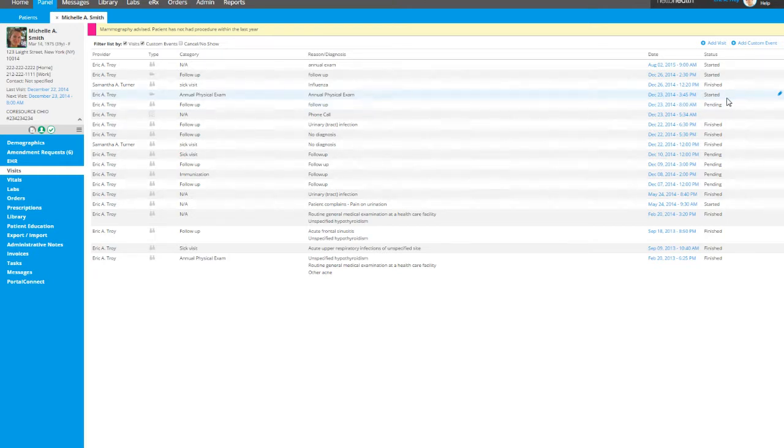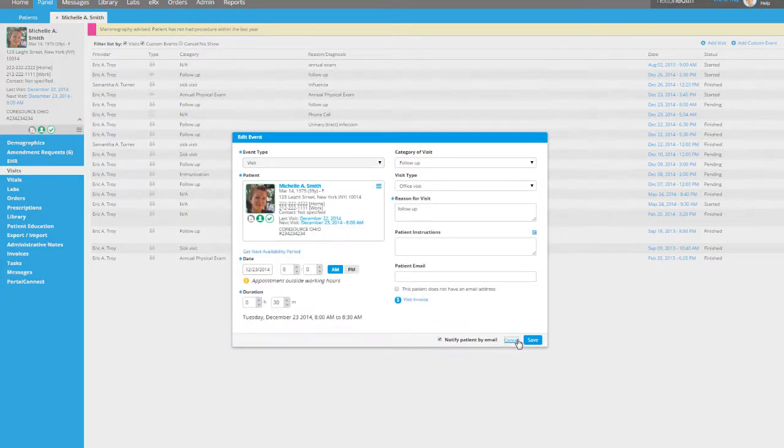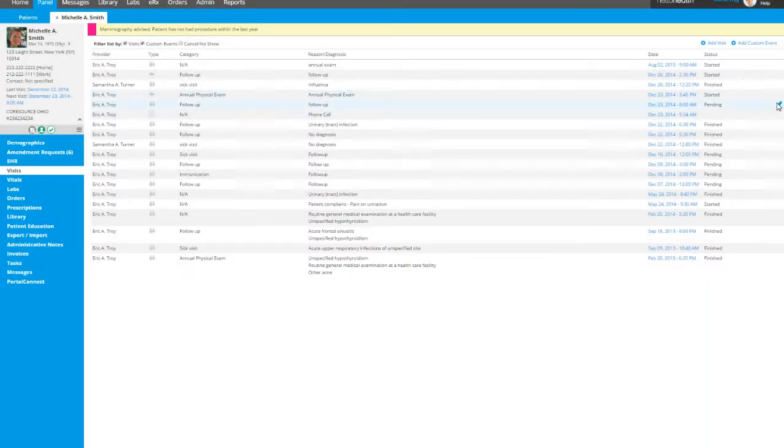With a status of pending, you have the option of clicking on the pencil icon to the right of the visit and editing the visit, documenting, canceling, or selecting as a no-show. You also can go to visit billing, go to visit superbill, or go to appointment history, which is an audit log of each appointment. A visit with the status of started means that documentation within the visit has begun.